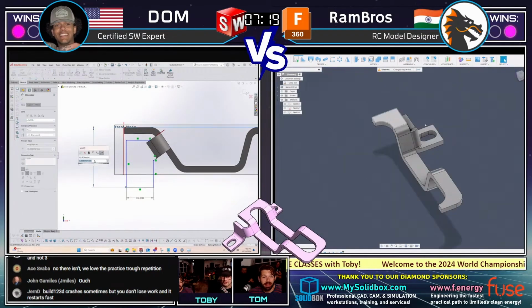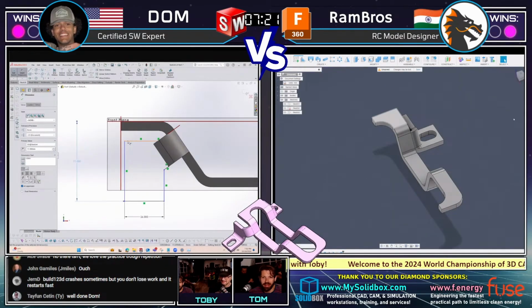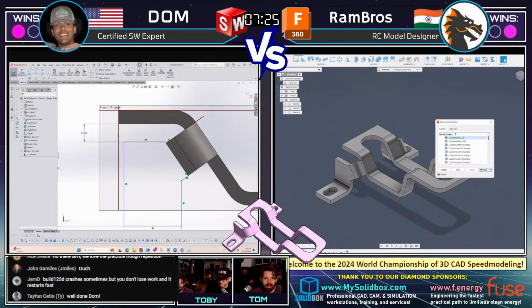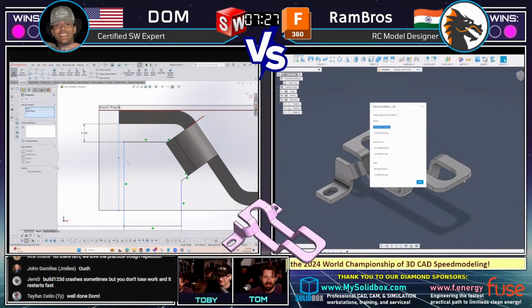Dom looks like he's pretty caught up. Yeah. Oh, but look at RamBros, man. He's got that lower tab. He's got the flange going to it. Uh-oh. Got it mirrored.